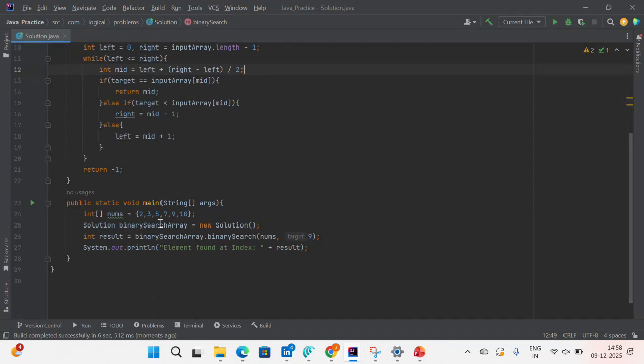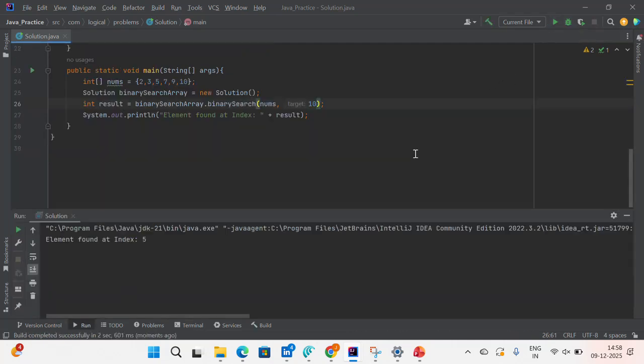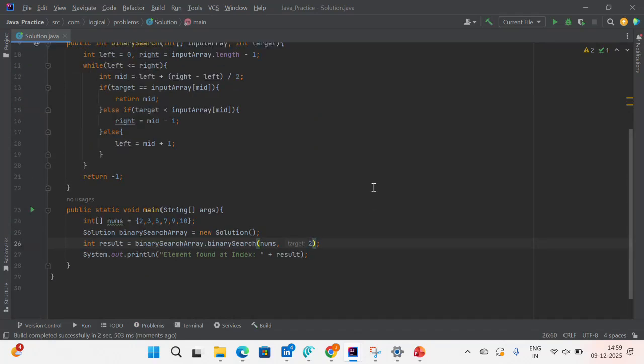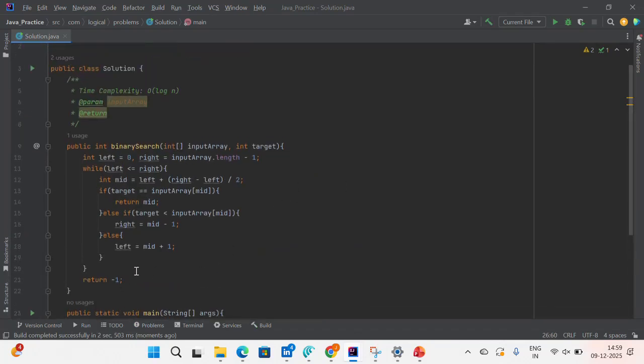Suppose we give 9, which is at the 4th index. Now we will check for 10, for which we got an error before. It should be at index 5 as usual, because 2 is at index 0, 3 is at index 1, 5 is at index 2, 7 is at index 3, 9 is at index 4, and 10 is at index 5. We will search for 2, another edge case, at index 0. So this is the logic for binary search, which runs in time complexity of order of log n.